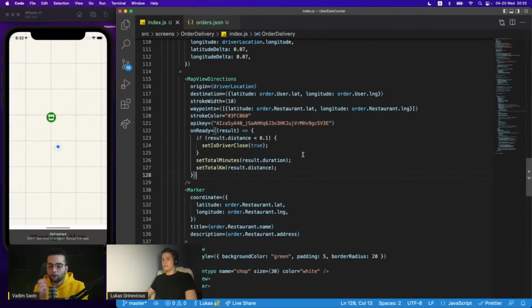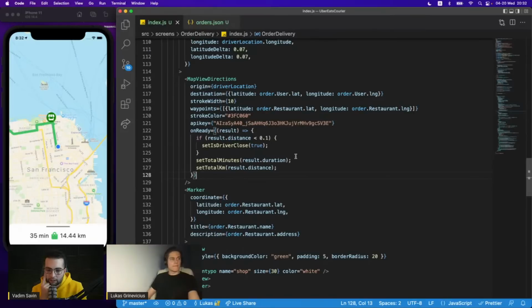So let's save it. You know what I'm thinking? Not to get into a situation when this function is not called. And you know why I think this way? We update the driver location every 500 meters. So if 100 meters.